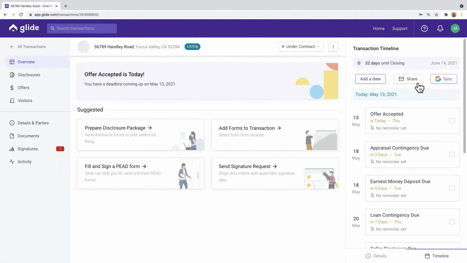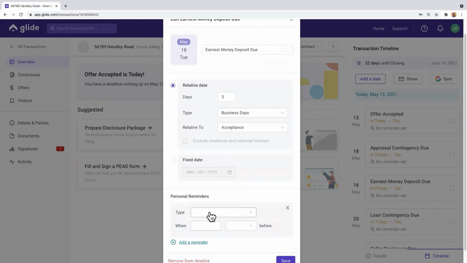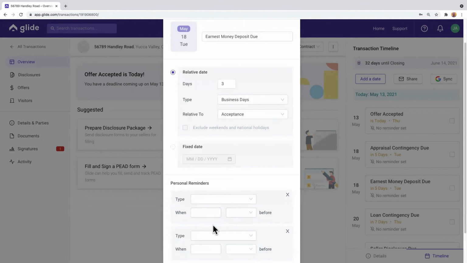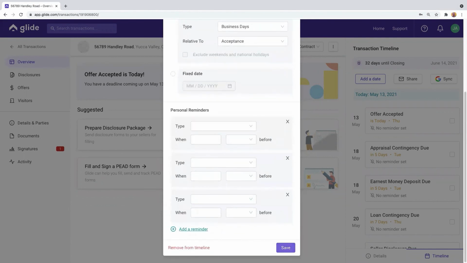If you want to set up reminders for any of these key dates, click into the date on the right. And at the bottom, you're going to see personal reminders. From here, I can choose to add a reminder. I'll select the type, whether it's going to be email, text message, or both, and then choose when I would like to receive that reminder. And you can add multiple reminders to the same date. Just make sure you click Save at the bottom right if you do make any adjustments.